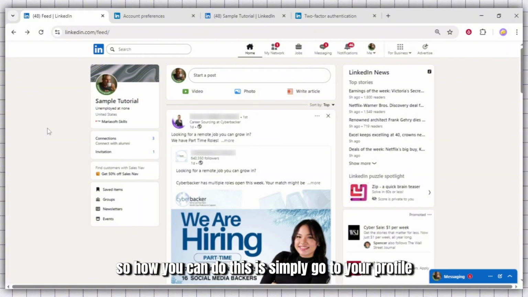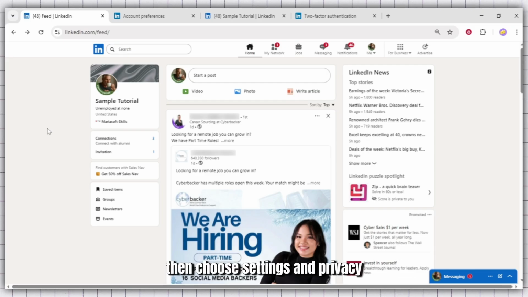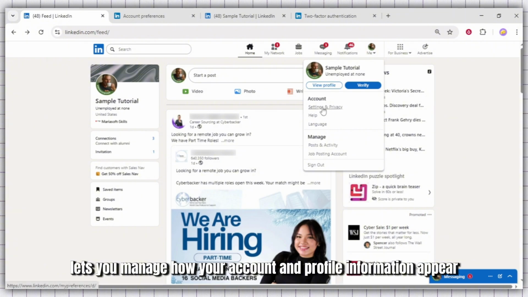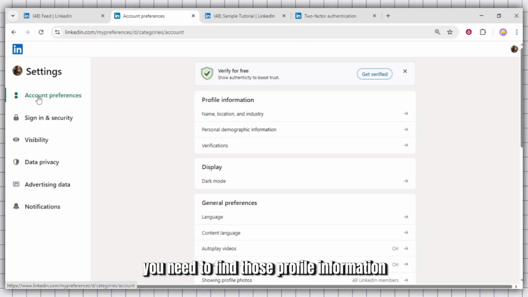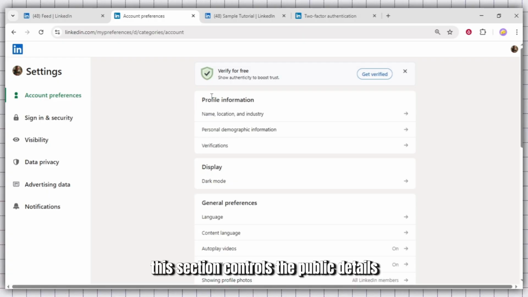So how you can do this is simply go to your profile, then choose Settings and Privacy. This is where LinkedIn lets you manage how your account and profile information appear. And from here, in Account Preferences, you need to find Profile Information. This section controls the public details people see when they visit your profile.